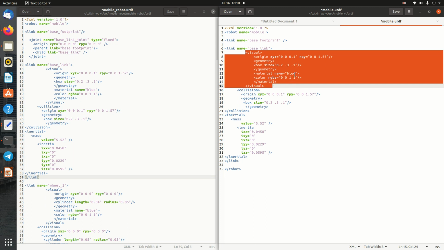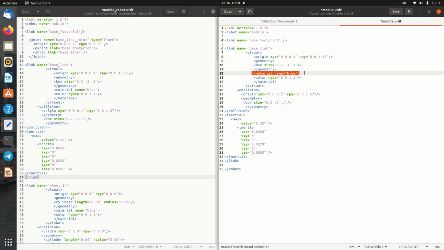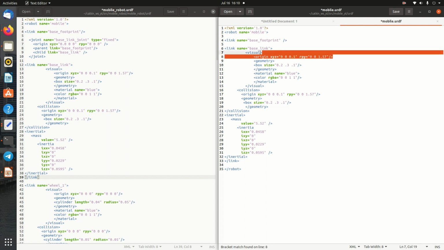Okay, we define the material color, which is blue, and we define the size of the robot, which is 0.2 meter, 30 centimeter, 10 centimeter. And you can define its orientation. Orientation means where the robot will be located. In the middle of Gazebo is 0, 0, 0, and this is roll, pitch, yaw and XYZ. You can define the position of your link, and also the collision.